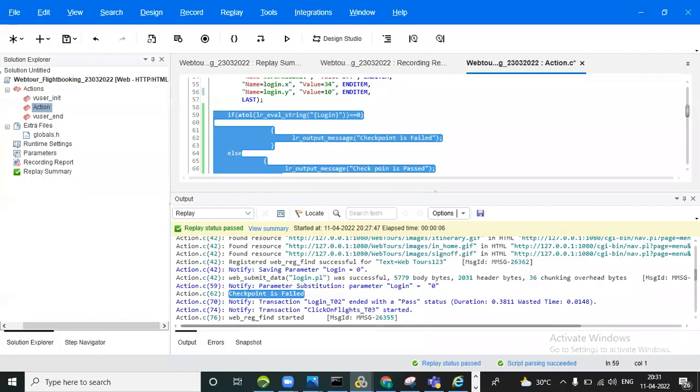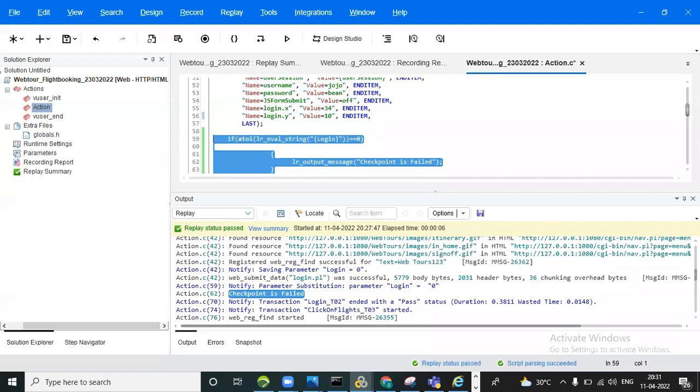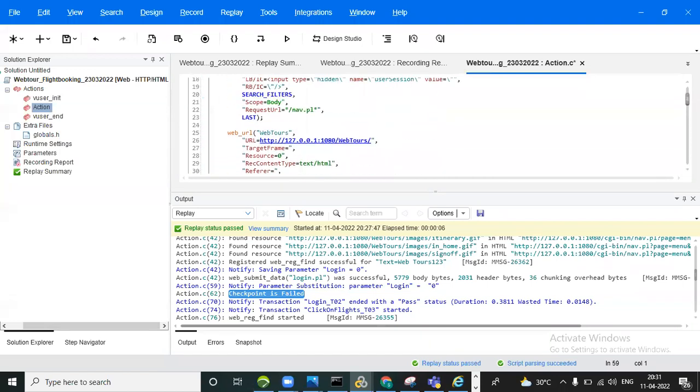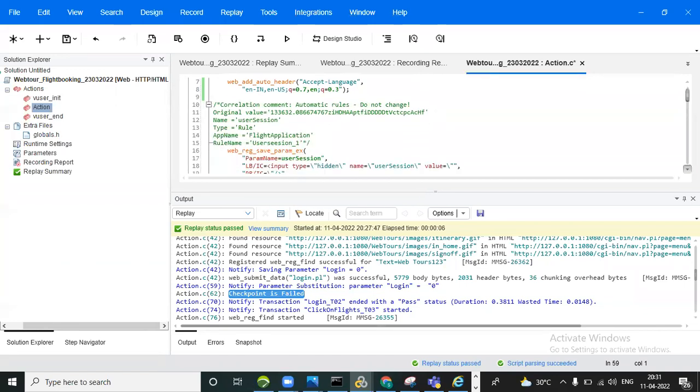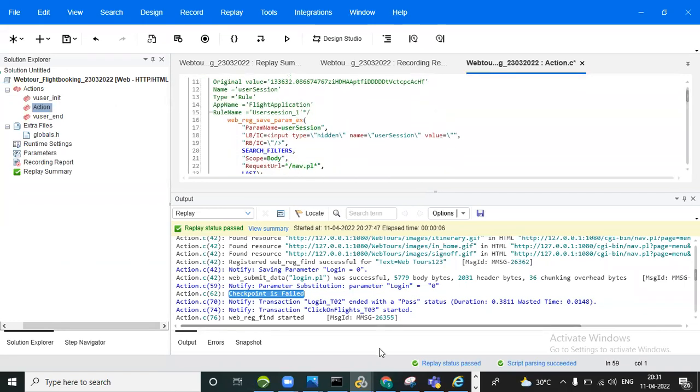So what is the text verification point? The web break find function. What are the arguments? The text, which is equal to some static text, and the save count, where we need to give a name for the static text. Okay, I'm sharing this. So you need to keep this code for each and every page.